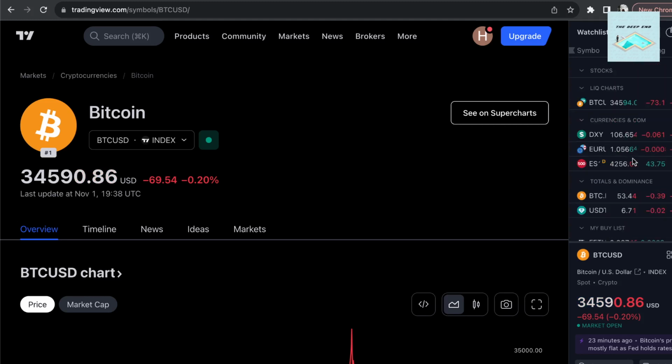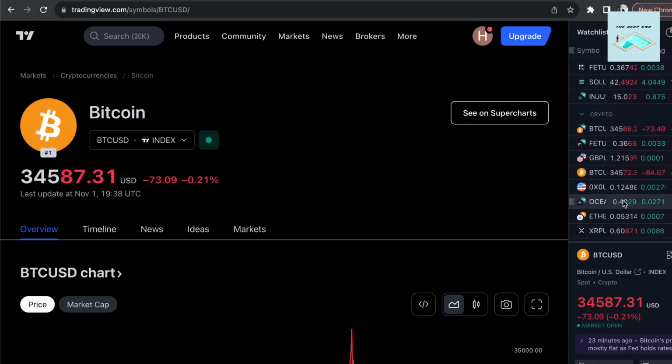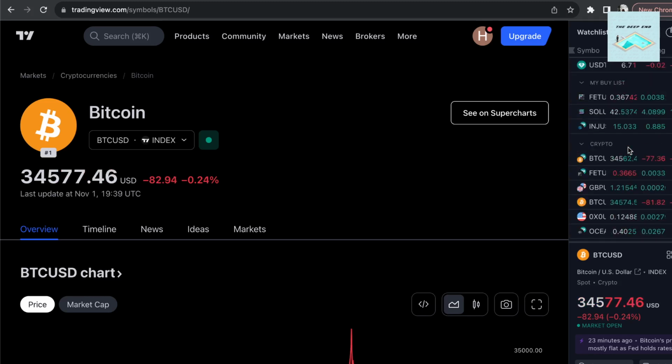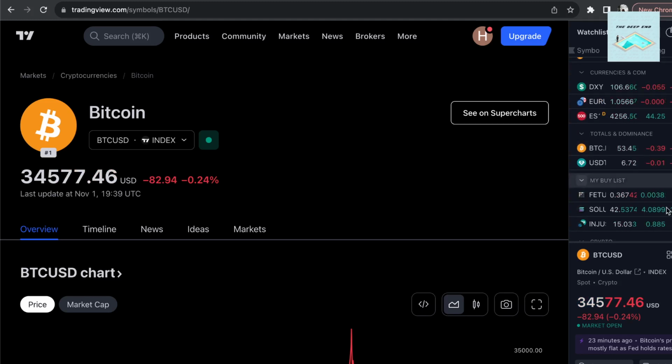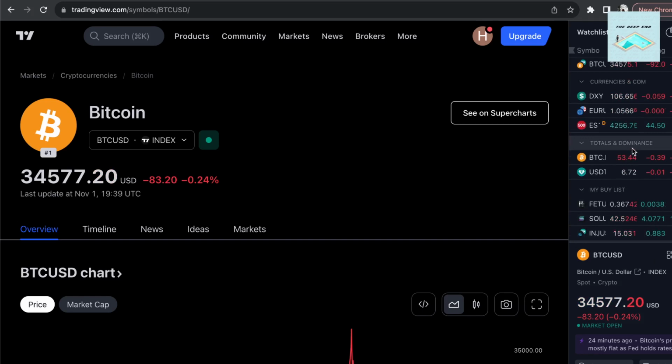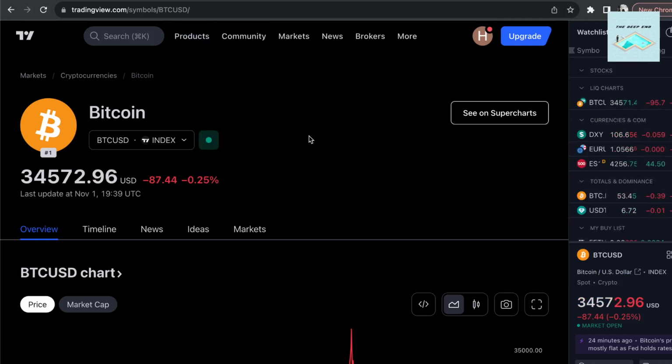I've added, so this is my watch list. You can have basically anything on here. You can have gold, silver, any stock, any crypto, any equity that you want. Even things like oil prices you can have on this. So you can have basically anything on this that you want, and it's really good.